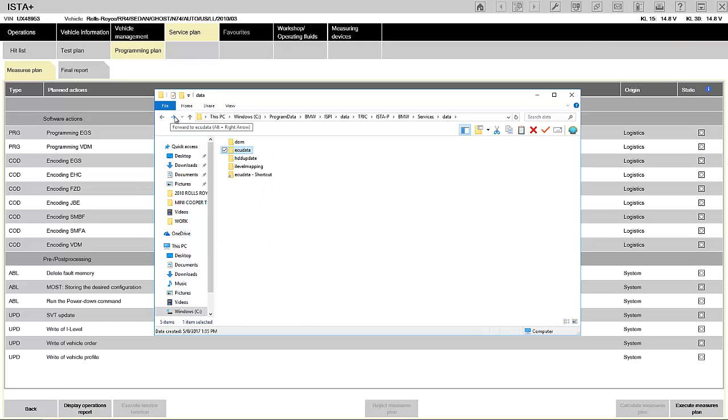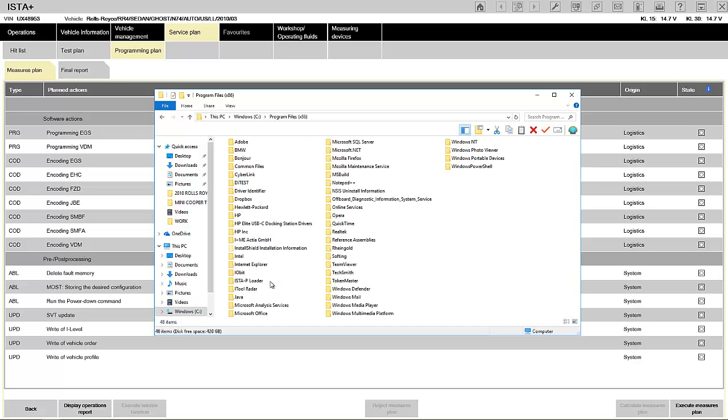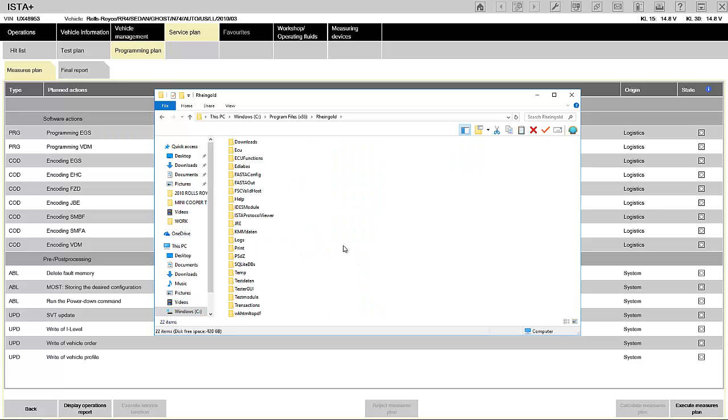And let us go back and see. You see this PSDZ data folder? We copied this data and we put it right here in Rheingold. Rheingold is in the Program x86 folder right here. And this is the PSDZ data. PSDZ simply means Programmierung, Zukunft, which means in German, programming system for the future.